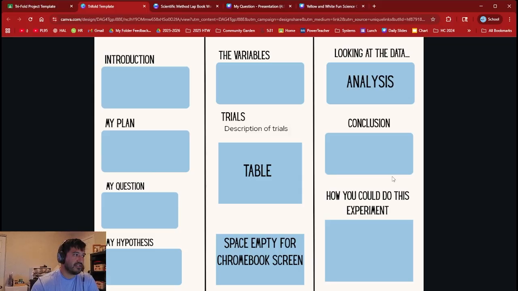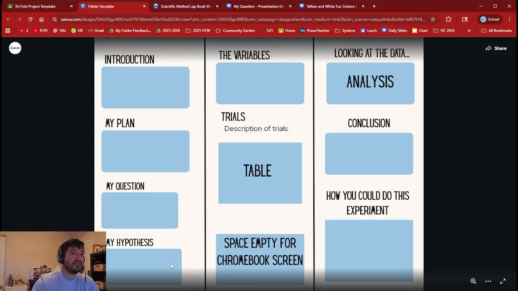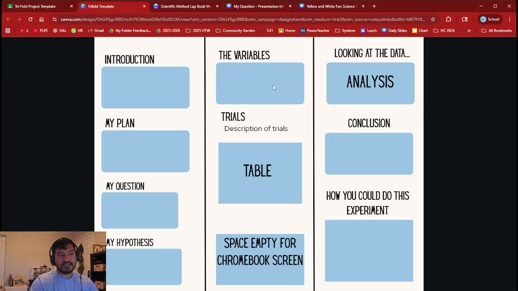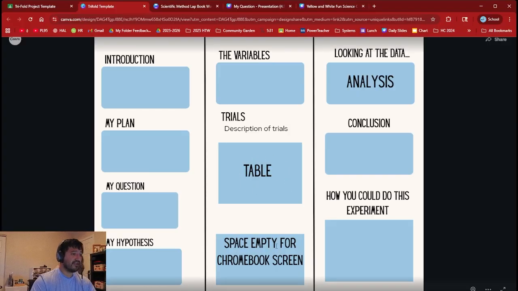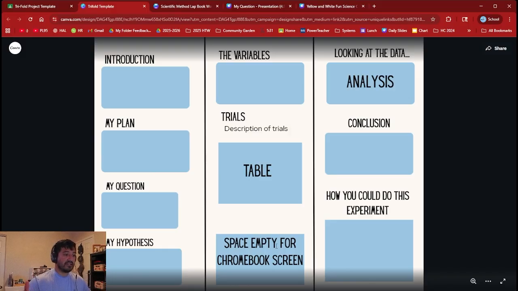have in your project. They have the introduction piece, a spot for their plan or how they were going to attack their project. They have a spot for the question that they're asking for their project, their hypothesis, to talk about the hypothesis of their project, a space in the middle here for the variables. There's going to be a space for the trials with a description of those trials and what they're looking for and what they're trying to measure. They imagined having a table with their data set right here in the middle. And then at the very bottom, they have a space that is empty for their Chromebook screen.